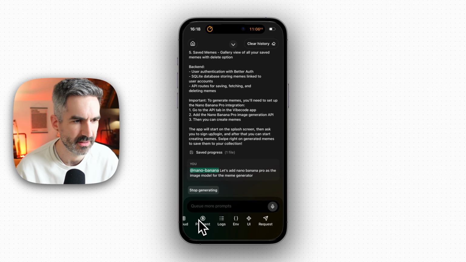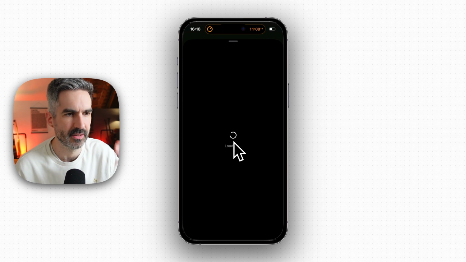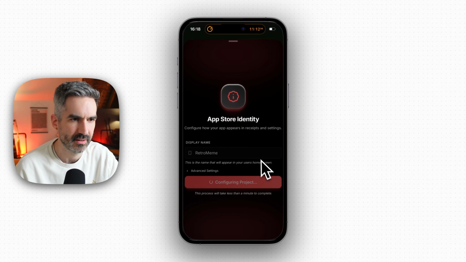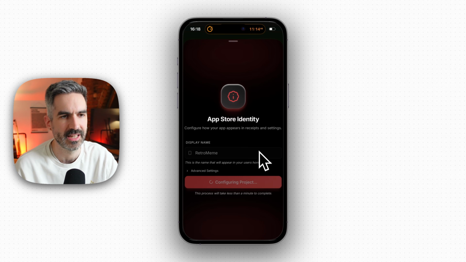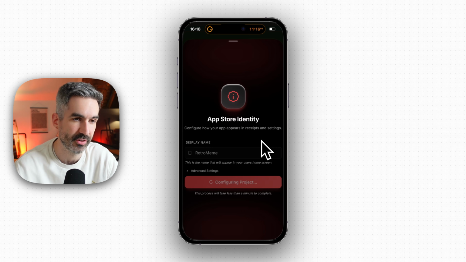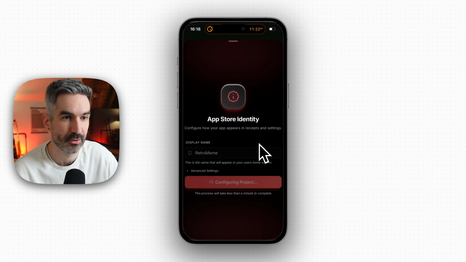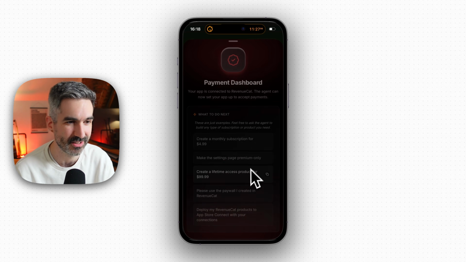Whilst we're doing that, let's go into payments, and we've got this already connected as we went through before. Let's finish the setup here. This is configuring the project in RevenueCat. So this is going to create a project behind the scenes in RevenueCat for us to be able to create our subscriptions in. We're at about 11 minutes 20 at this point. So we're nearly there with an app with database, authentication and payments.